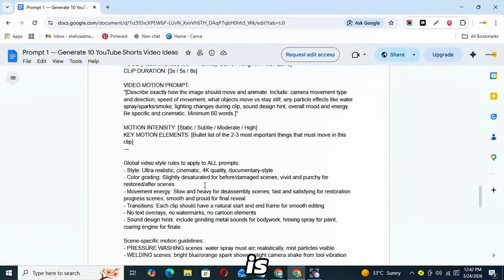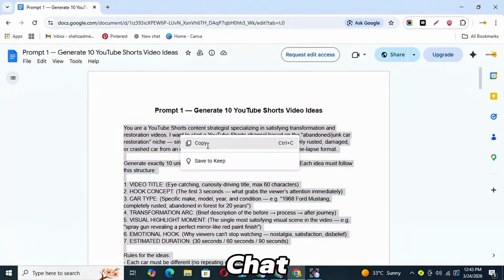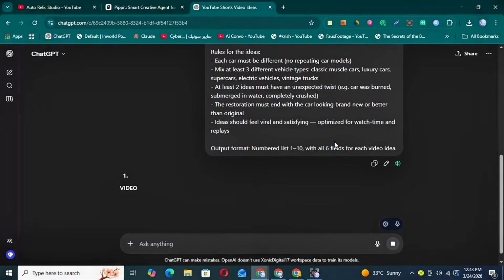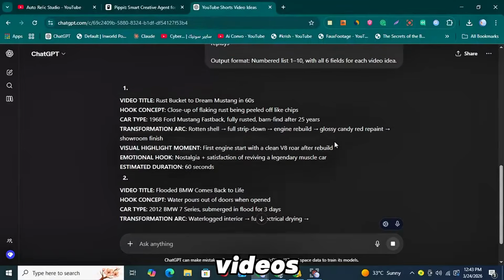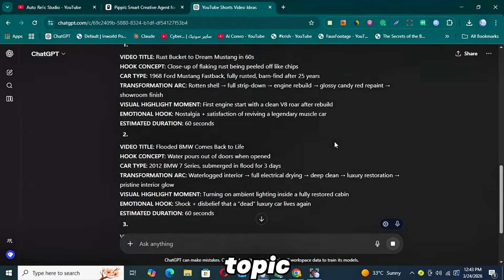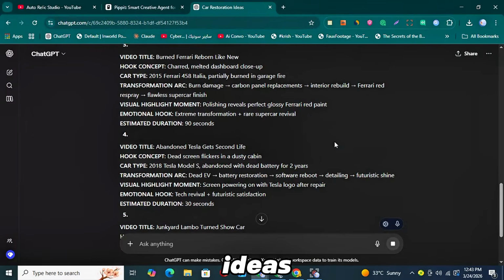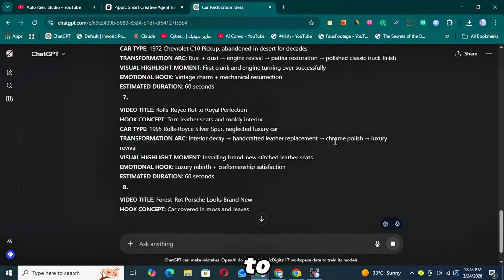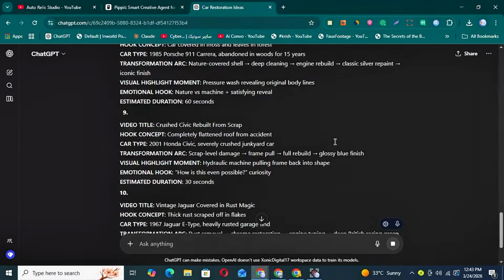Now, what you need to do is copy the first section of that prompt. After copying it, open ChatGPT and paste the prompt there. Then simply click on Generate. ChatGPT will give you around 10 different topic ideas for car restoration videos. From those, you can pick any topic you like, and if you don't like the results, you can regenerate and get new ideas instantly. For this video, I already selected one topic, and now I'm going to use it to show you the complete process of creating a full car restoration video step by step.